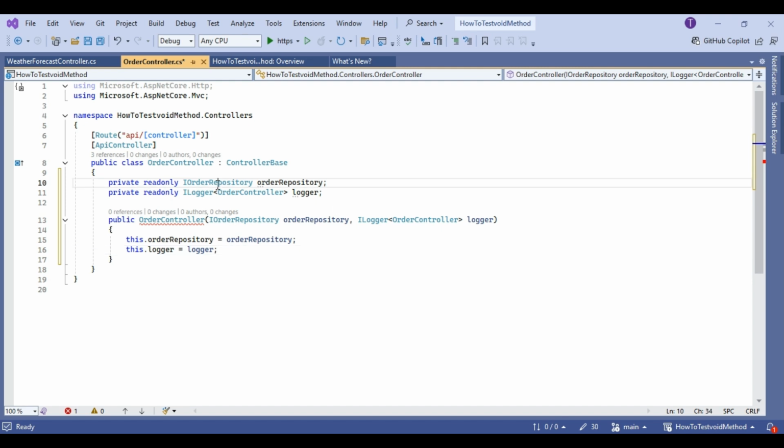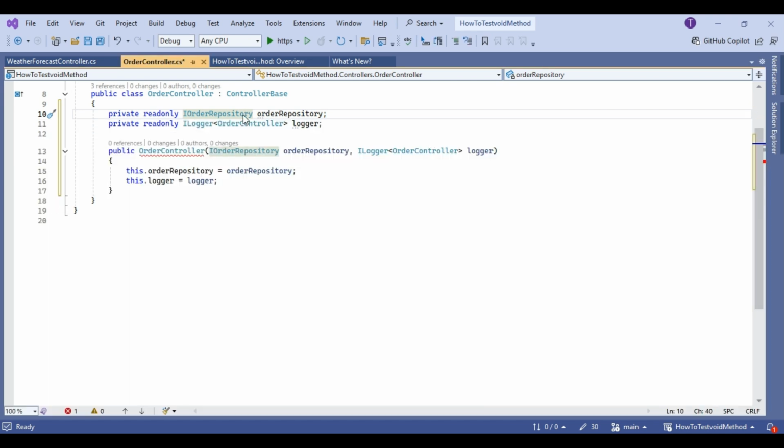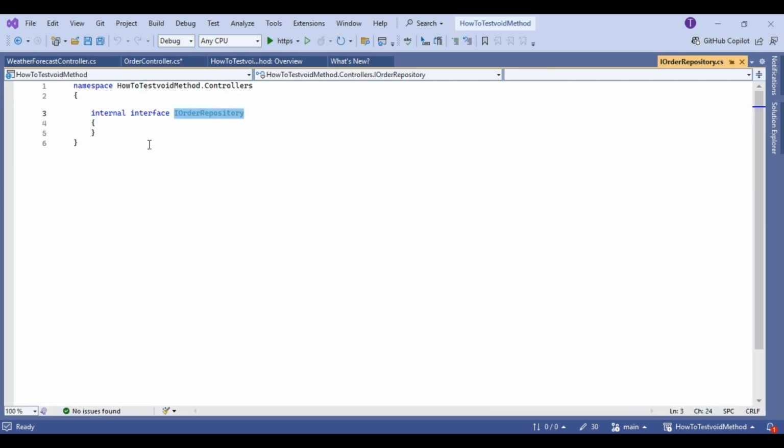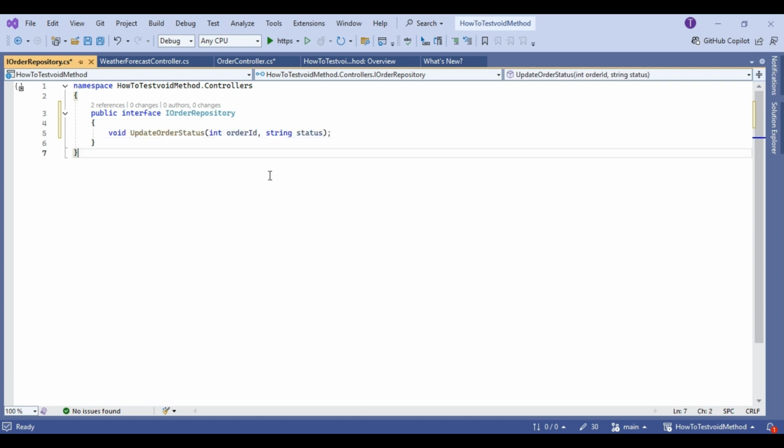Now we will go here and add one method to that particular interface. I will make it public for the time being, and then I will add a method called UpdateStatus, which returns void, to simulate our scenario. I have added this method there.